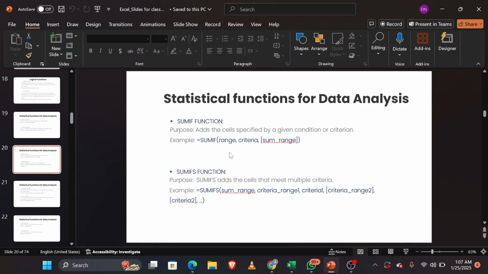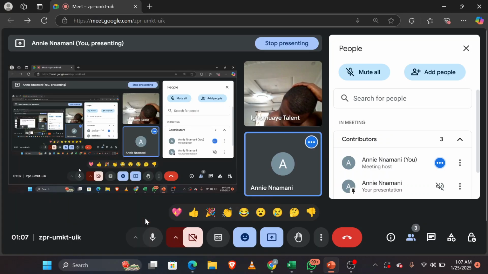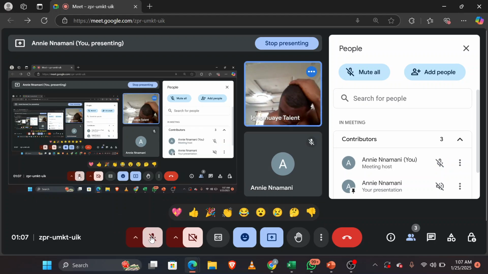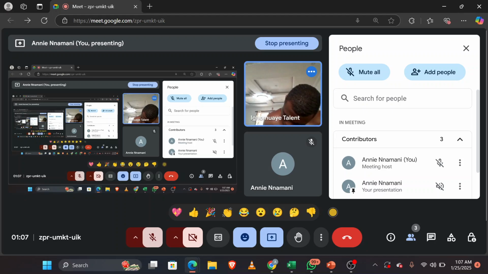Yeah. So now we also have AVERAGEIF and AVERAGEIFS, right? So for the AVERAGEIF, we just want to get the... Sorry please, one second. I'm here now, sorry.